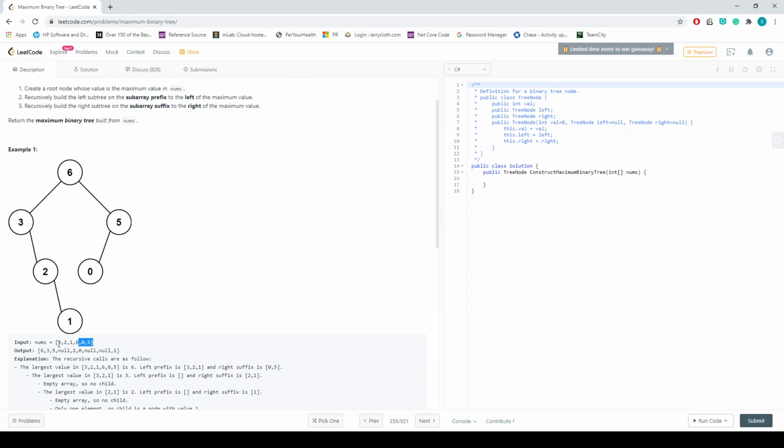So for the left side you pick 3 because 3 is the maximum, and the right side you pick 5 because 5 is the maximum out of those two, and then you just recursively keep going down and narrowing your start and end index. Okay, let's attempt to solve this.